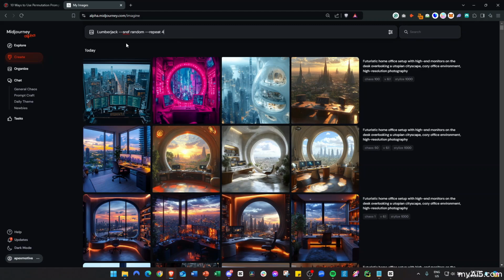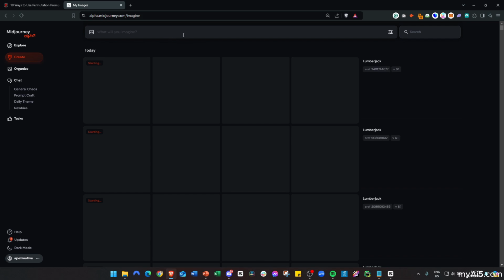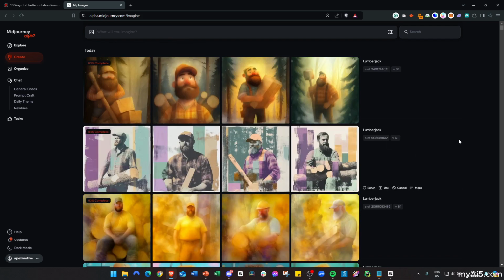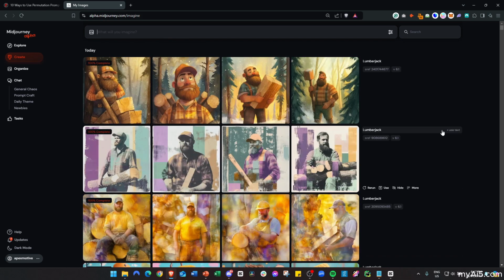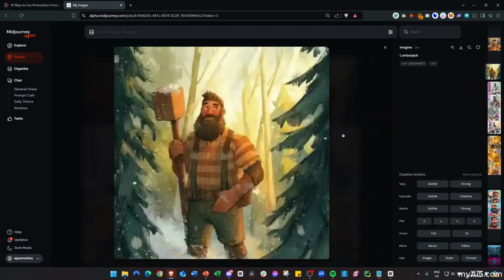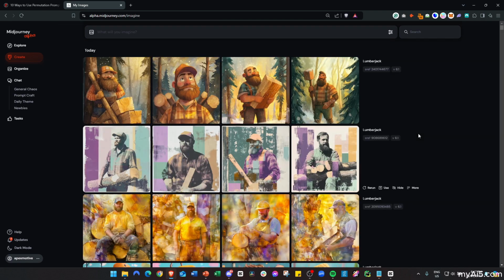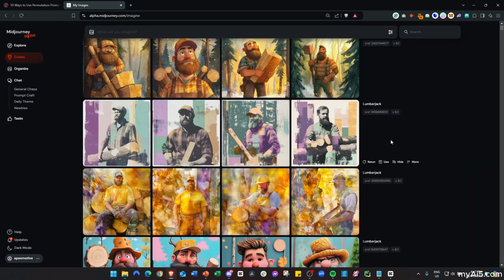Let's take, for example, this simple prompt of just the word lumberjack. So you've got your prompt, lumberjack, then you've got your style reference, random, and then you've got repeat for, which means it'll do 4 jobs of lumberjack with 4 random style references. So as you can see, you got 4 random styles of lumberjacks. So it's pretty good if you know what you want, but you're open to any artistic style.